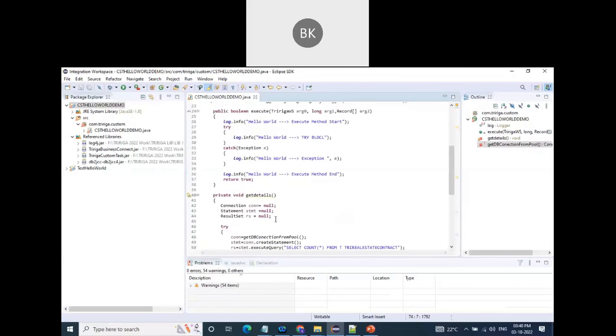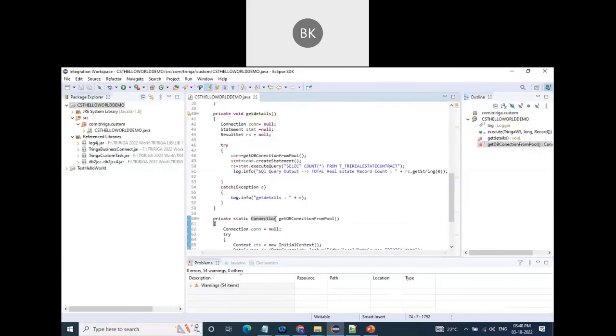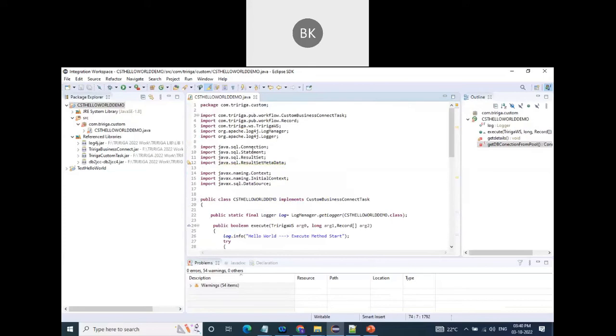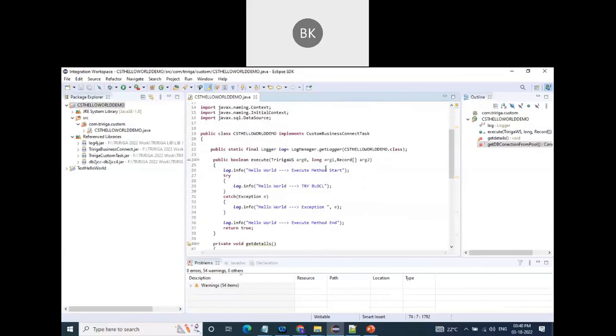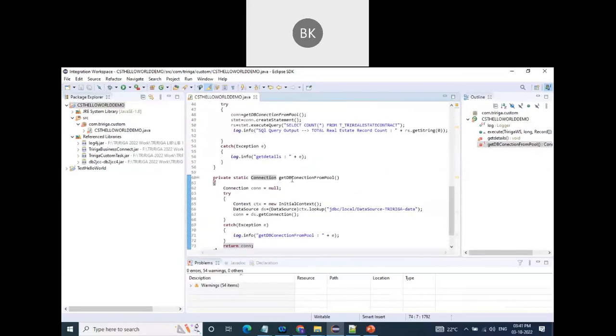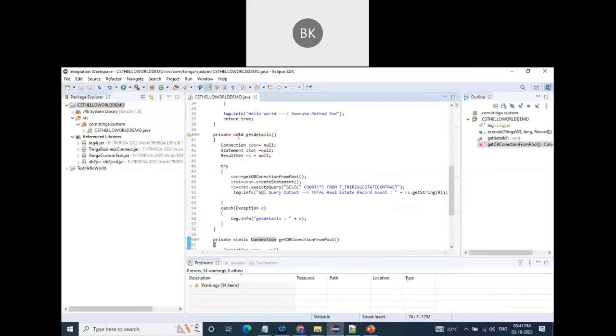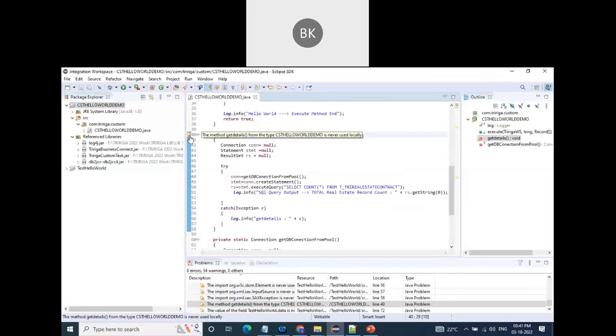So let's recap what we did. We added all the mandatory required classes: connection, statement, result set, result metadata, then context, initial context, and data source. And then we created the first method to enable the database connection. Then we created another method to get the details where we have executed the query. Now everything is done, but we are not calling these methods. That's why you can see the warning message.